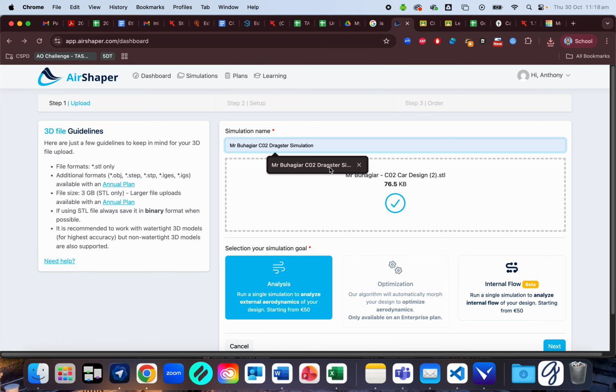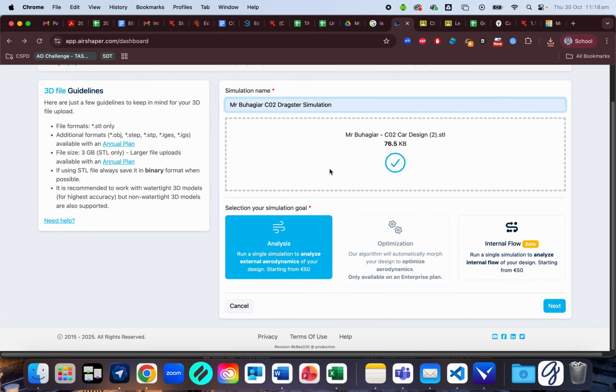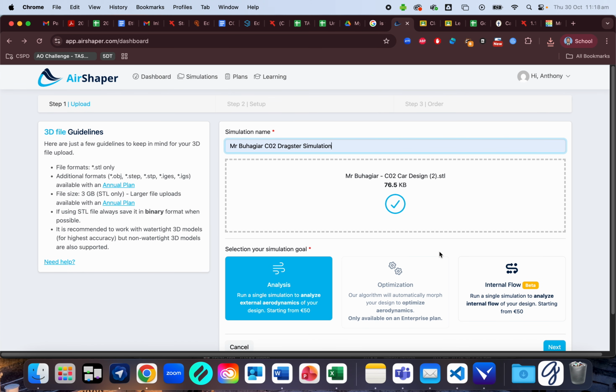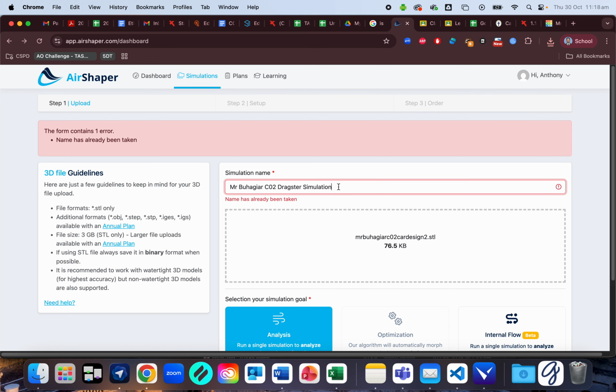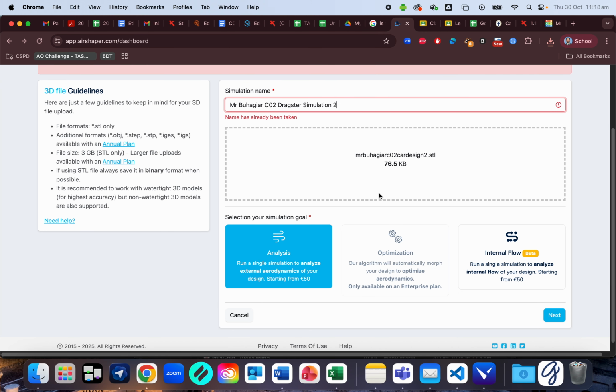So you need to give your simulation a name. We're obviously doing an analysis to see how air moves around the shape, and then we're going to continue setting up this simulation. So in a moment I'm going to click next, and it's going to ask me for some more specific things. Okay.